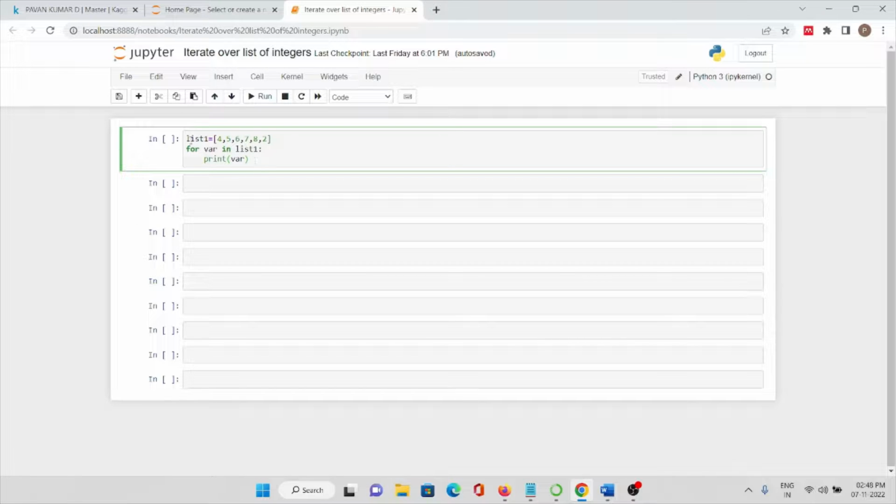Okay, now suppose if I try to print this particular cell or program, so what exactly happens is, here you can see all the elements in a new line. Okay, so this is exactly nothing but iterating over list of integers. Okay, now let's try to run this particular cell.